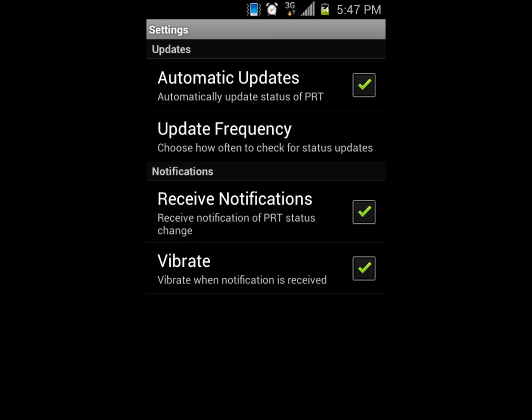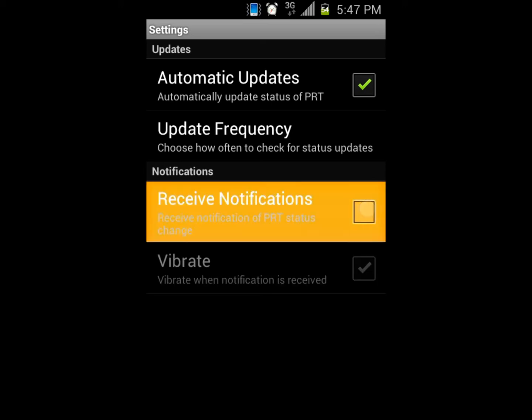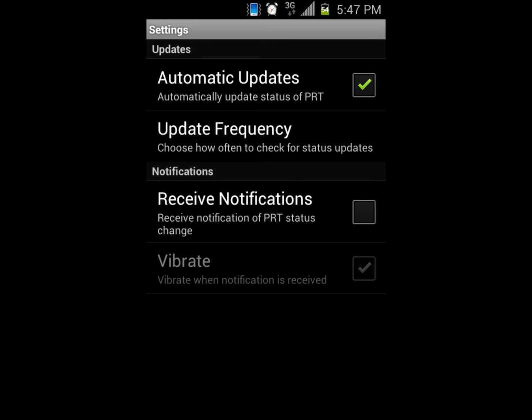And the update frequencies are dependent on whether or not you have updates checked. So if you uncheck automatic updates, you obviously can't select an update frequency. It would be pointless. Check that back. And you can also opt to receive notifications. And like the updates, vibrate is also dependent on whether or not you select to receive notifications. You can add those at will.